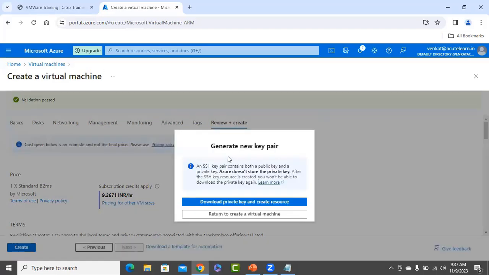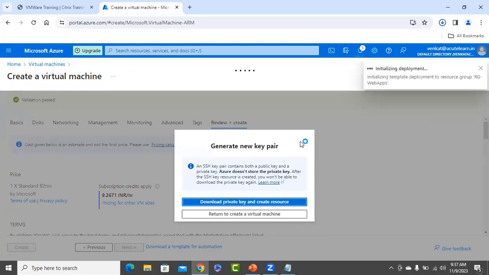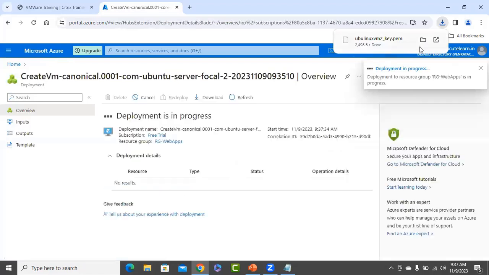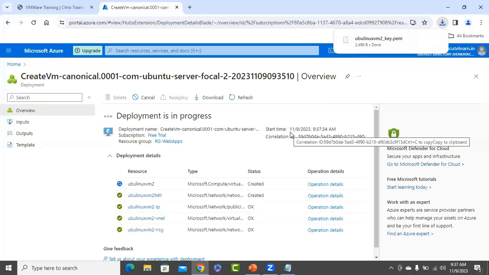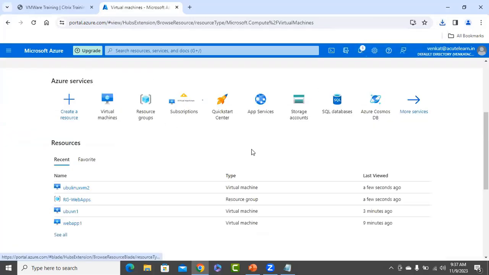Create it. But it's saying generate a new key pair, download a private key and create a resource. Okay, so you have to download it. If you forget to do that, then you will not be able to authenticate. And we have to keep this key pair file in a safe place so that it doesn't go to unauthorized users. If someone gets access to this particular file, they can connect to your Linux machine and basically do anything. So you have to secure that particular private key file. Right. So while this is creating, let's go to the virtual machines.